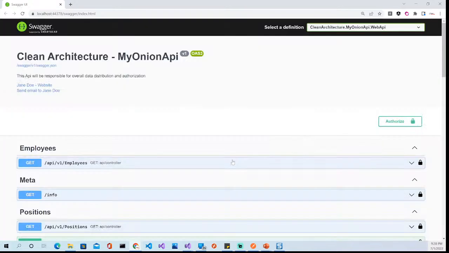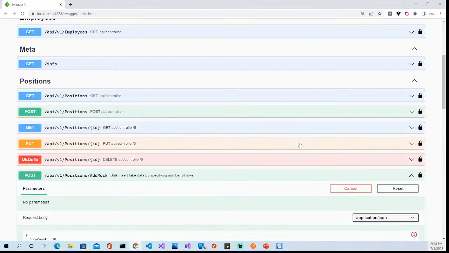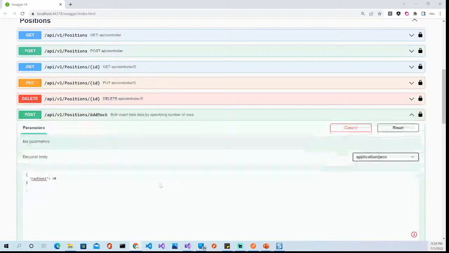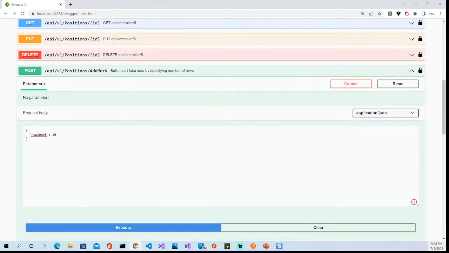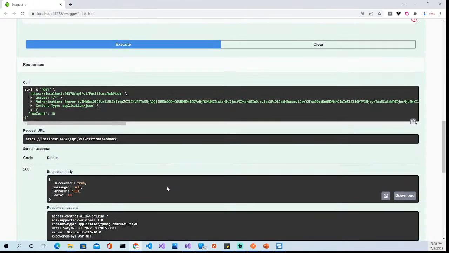All right, then I close the screen. So now the token has been entered, and the lock is now shown there. If I go back to the post add mock right here, and run it this time, hopefully it's going to work. Click on execute here, and yeah, it's working now. The response body has come back as good.